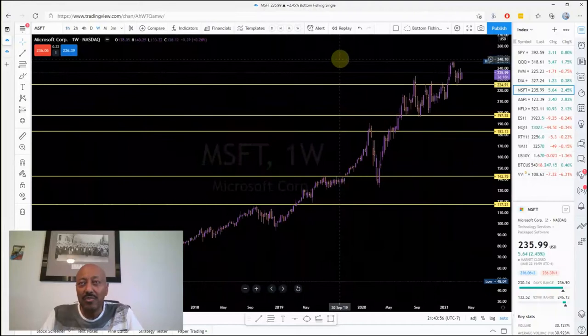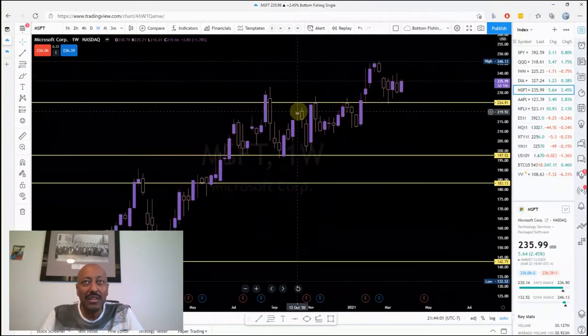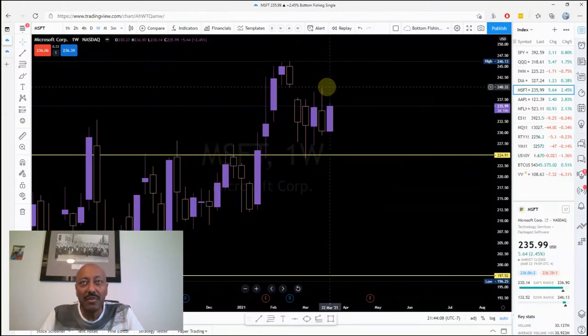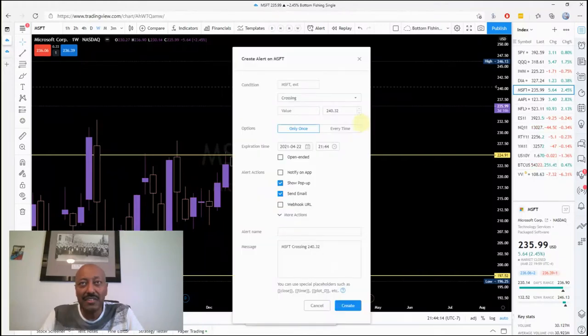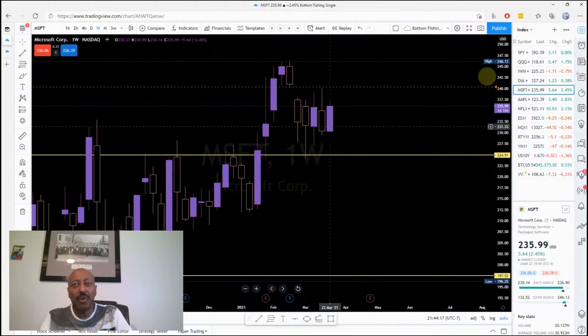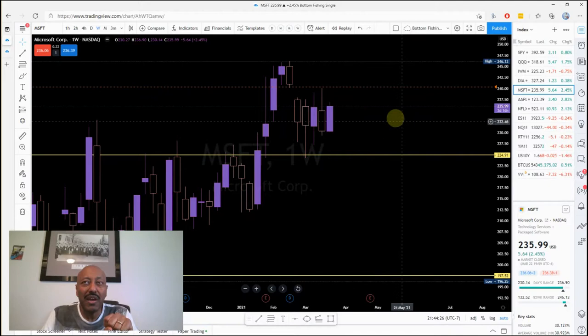If I want to add an alert, for example, I like this symbol, and I want to see when it breaks this price, I want to get in. I just click on add alert at that price, and it will send me an email. It'll pop up here. It'll send me a signal here, and I will enter the position or get out of position, whatever the case is, based on my alert.